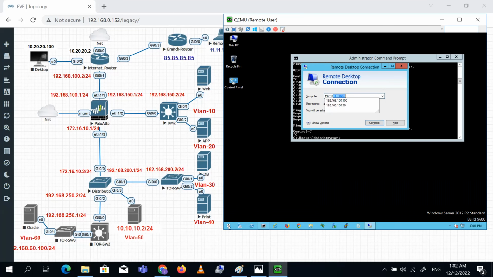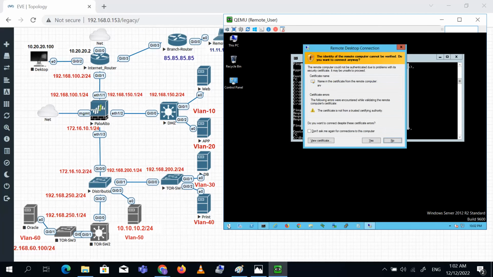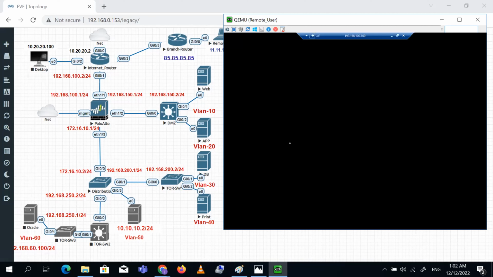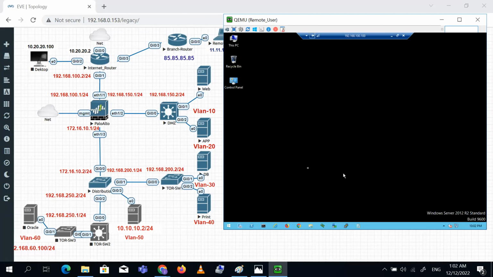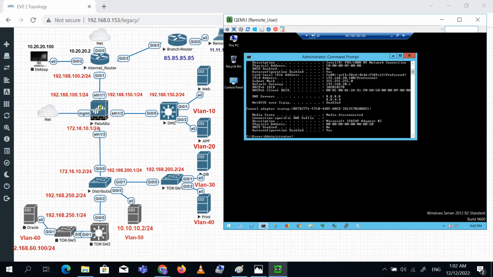192.168.100.100. Okay, it asks me the password. I will put the password, and I'm able to do remote desktop session with my app server. And my app server IP, I'll show you here. IP config. Okay, so my app server IP is 192.168.20.100.